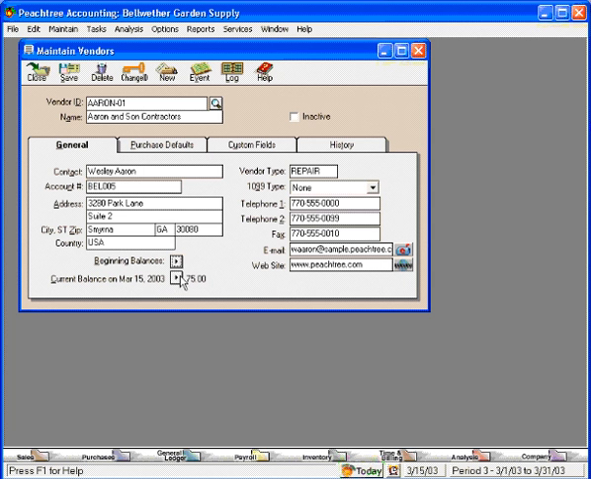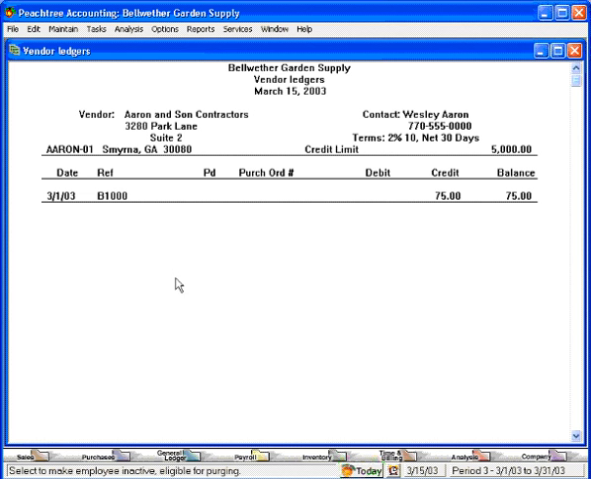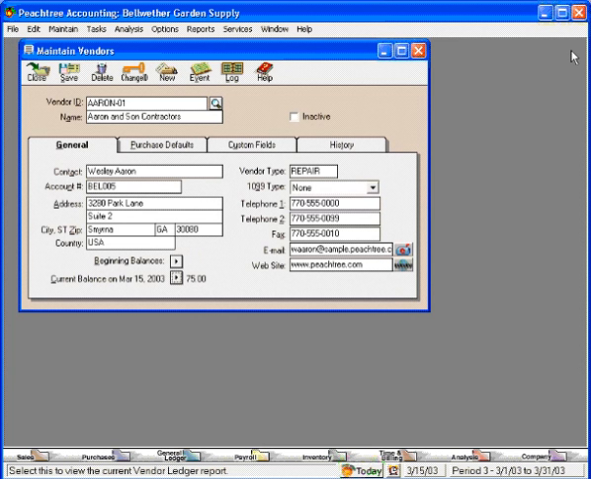And here's the second of three good quick reference screens we're going to show you. Click on this button, and this shows beginning balance and any current activity. This screen does not have drill down feature on it. Let's close this window. And that's how you set up a vendor in your Peachtree software.